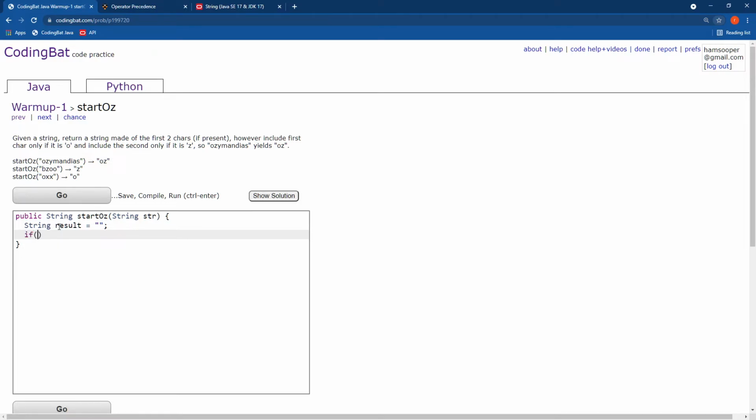So if the first character of my string, so if the character at index 0 in my string, that's the first character, equals an O, and by the way, if you want to write a single character, like that is a char, you put it in single quotes. If you want to do a string that contains one character, you put it in double quotes. So single quotes is a char, and str.charAt, the charAt method returns a char, and we want to compare chars to chars.